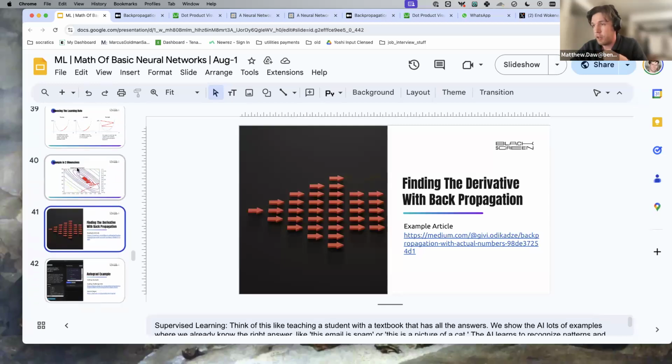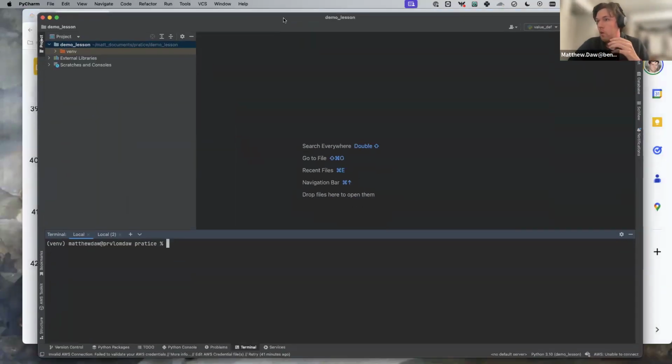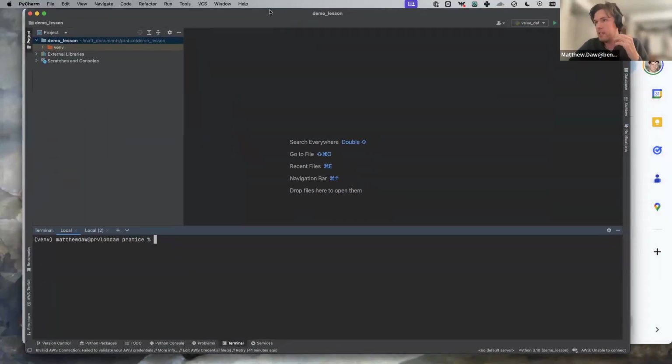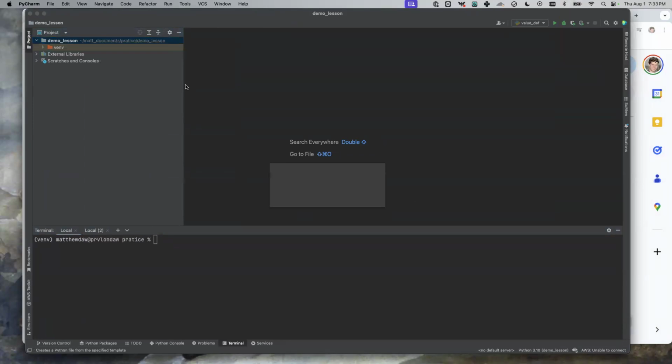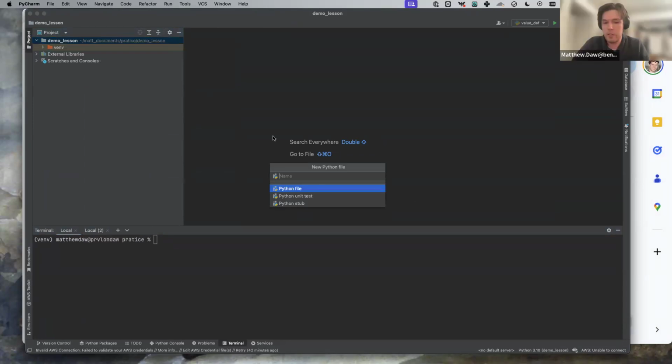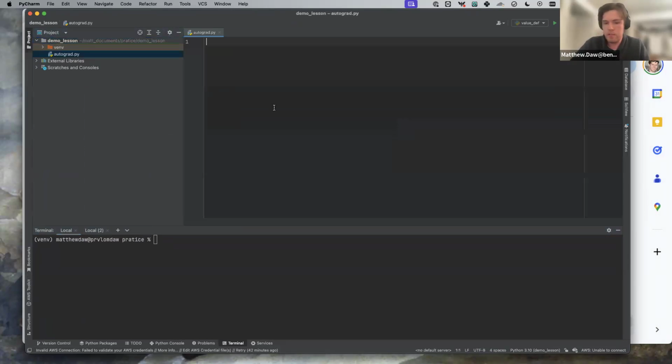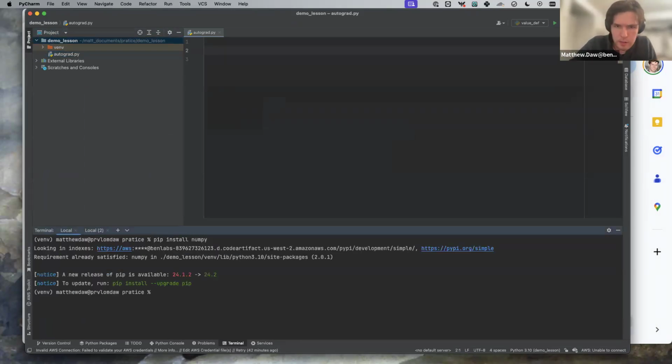All right, so to make this a little more clear, I think what I want to do is give you a coding example. So to do that, we will actually try to program this, and I'll show you how this is done, okay? So to begin, I'll create a new Python file, and we'll call this AutoGrad. All right, we're going to install the prerequisites library, and we're going to get started.